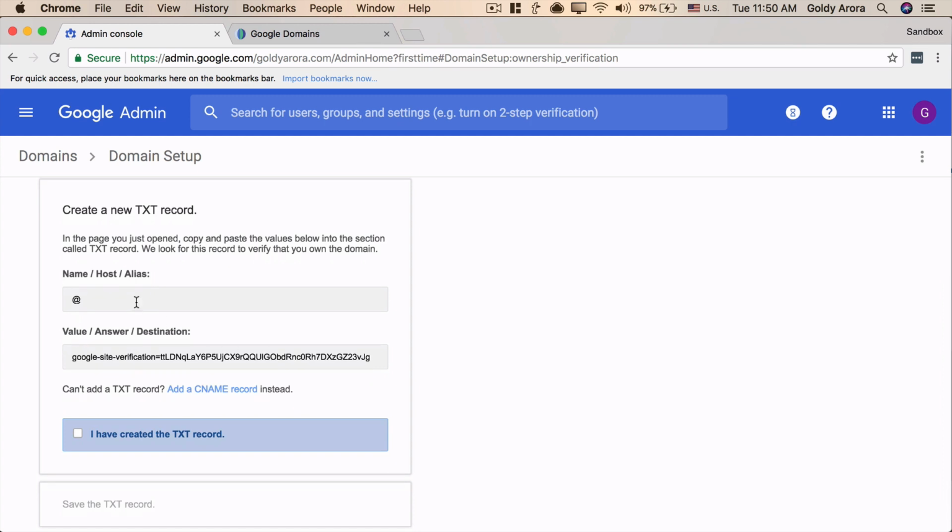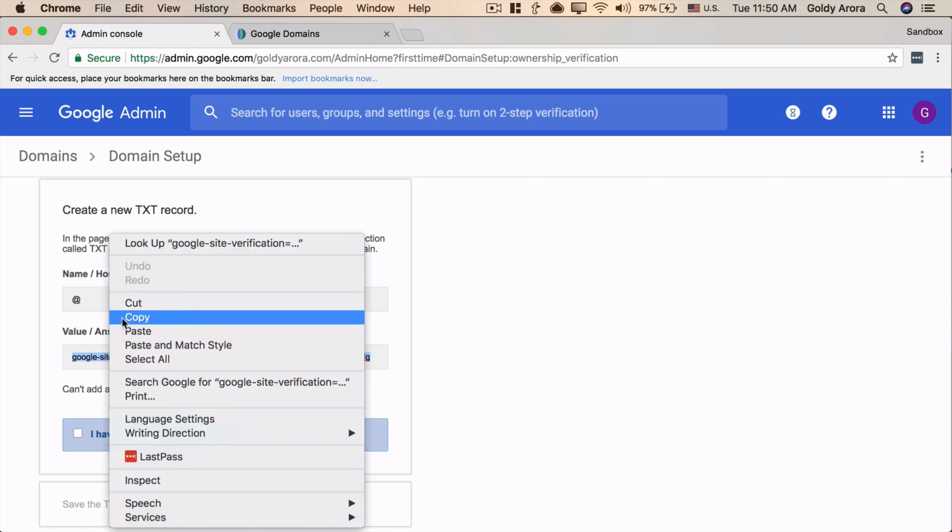Now it is giving me a TXT record. A DNS record would have a host name and a value. The host name is @ when it comes to Google Domains, and the value is this big string. So you will copy that string here.